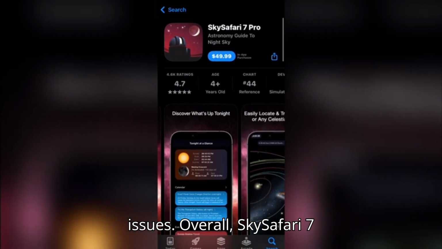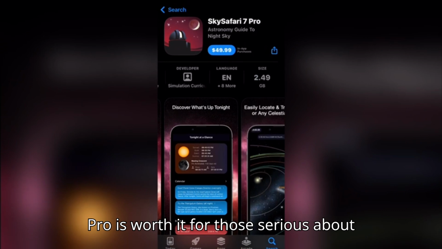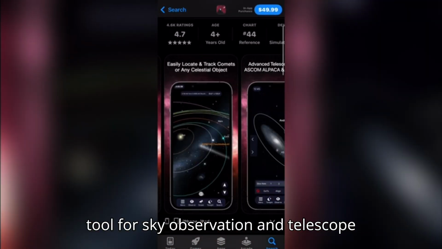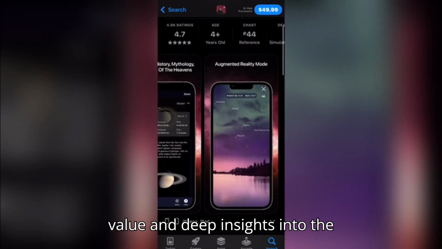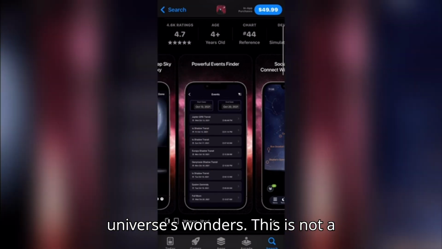Overall, SkySafari 7 Pro is worth it for those serious about astronomy who want a comprehensive mobile tool for sky observation and telescope control. It offers excellent educational value and deep insights into the universe's wonders.